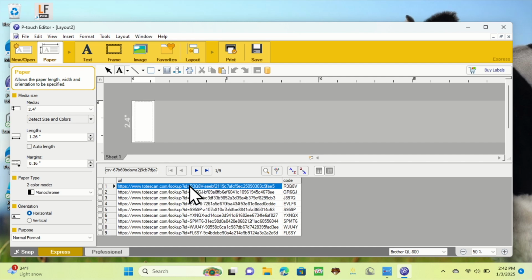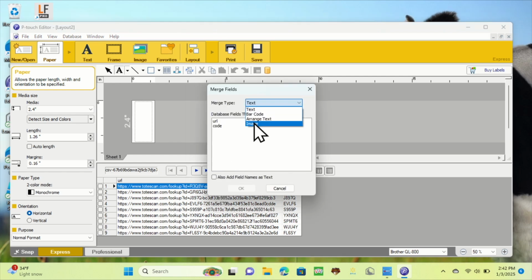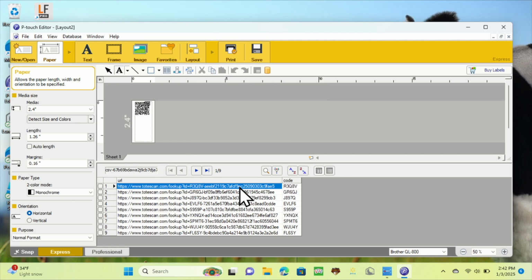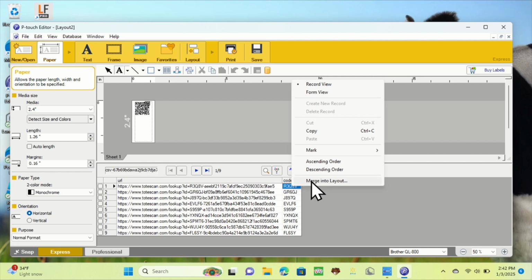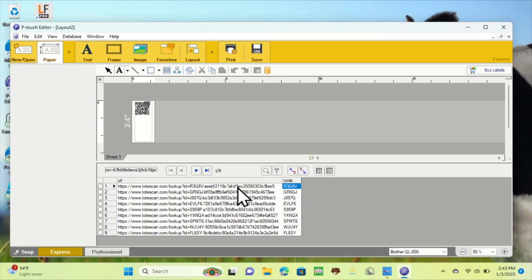From here, go to that first selected blue item. You can right click, and you're going to say merge into layout. Then you'll check barcode, select that, then select URL and hit OK. Then you'll see a QR code placed on the label. Then click on the code, the first element there, and hit merge into layout. You want to choose text, then select the word code, and then hit OK. That'll appear on the label.